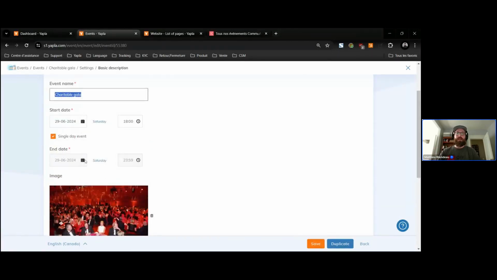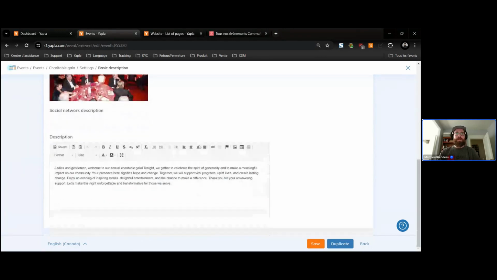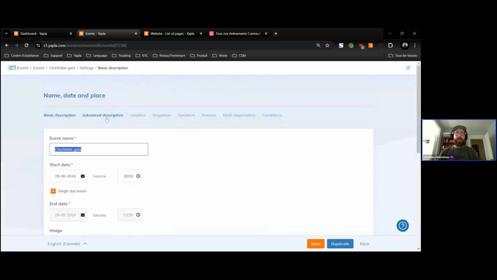If there's an end date and it's not a single-day event, we can add an end date, have an image, a description, and then you'll have more information that can be provided in regards to where the event will take place, who's organizing it. If there are speakers, you can add that as well.